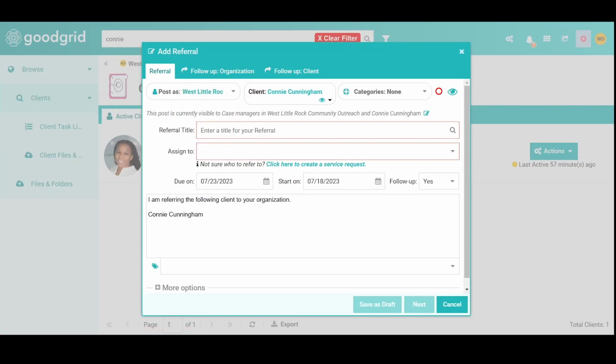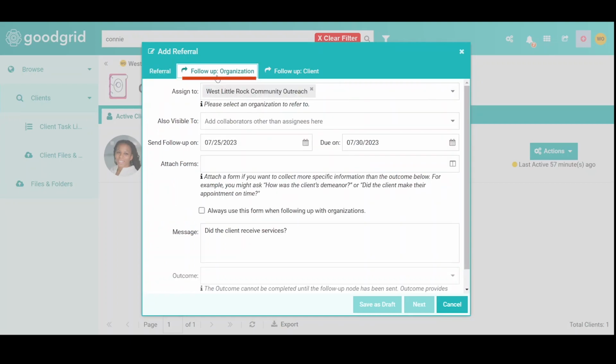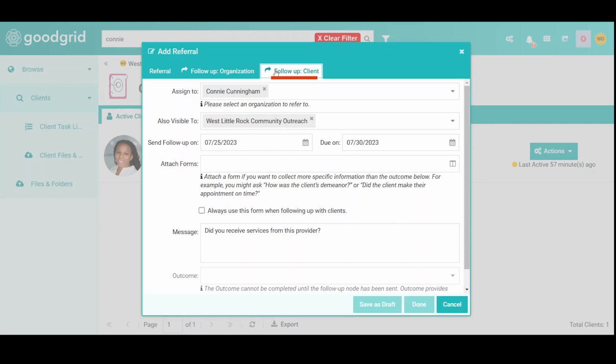Once the Add Referral pop-up window loads, the user will notice three tabs. The first tab of the referral is where the user will enter the important information to best inform the recipient of the client's needs. An organization follow-up that allows the recipient to provide feedback or an outcome. And finally, a client follow-up, which gives the client the ability to provide more feedback to the referring counselor.